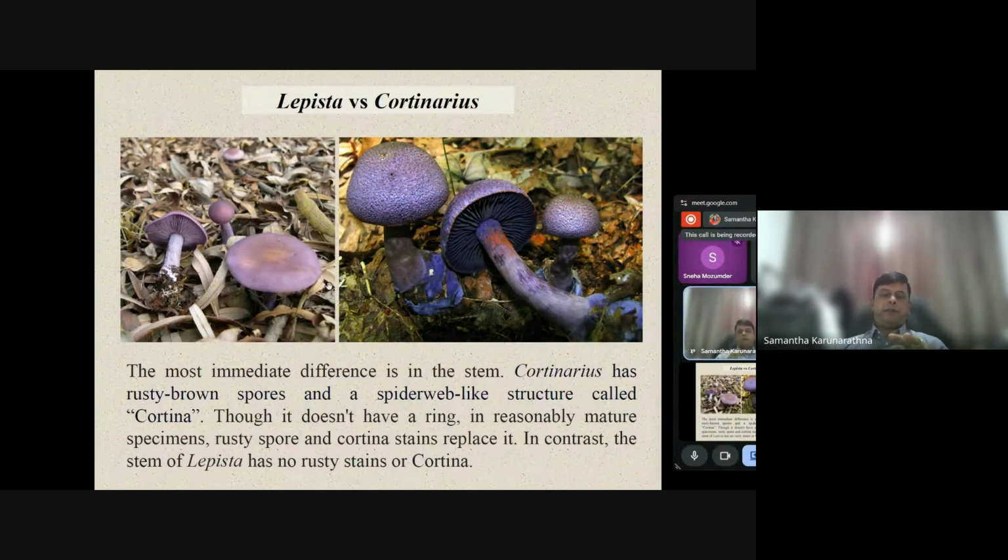So a very clear distinguishing characteristic is this cortina. So cortina is like a spider web under the cap. So when the spores fall into this web, you can see it is like rusty brown things on a spider web. So if you see this under the cap, this is definitely a Cortinarius. But in Lepista, you don't see any ring-like structure or spider web-like structure. So you can easily separate these two apart.